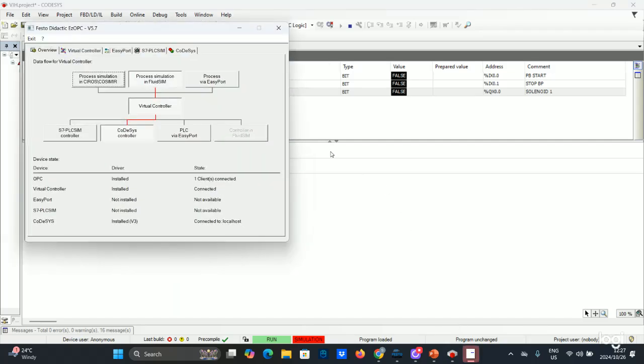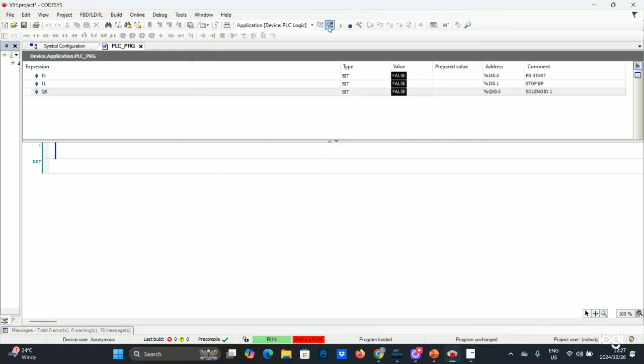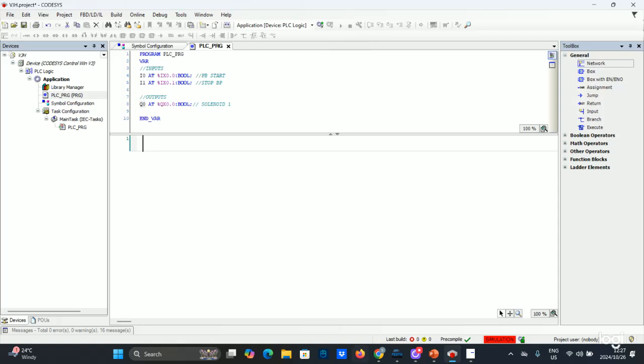And then you come and check on it. For you to ensure that you have properly established a connection, you have to see from FluidSIM, through the virtual controller, to CODESYS. So this is the part you're supposed to look at. Now if your OPC says one line connected, and your CODESYS is saying connected to localhost, and the virtual controller is connected, you have successfully established a connection. So now we can write our code.